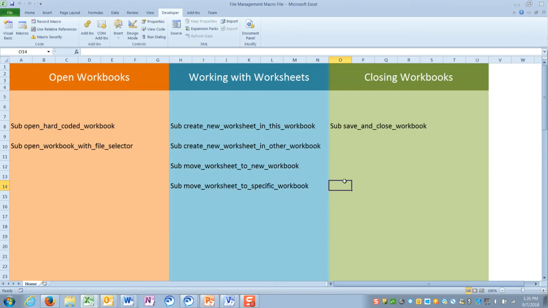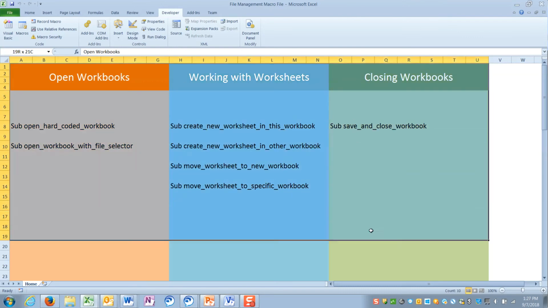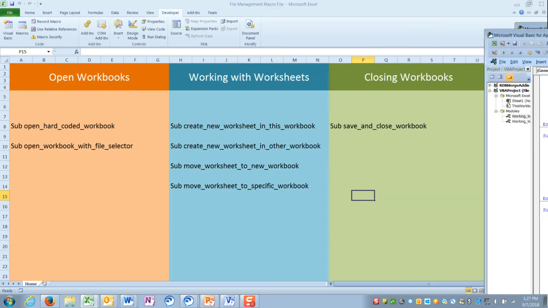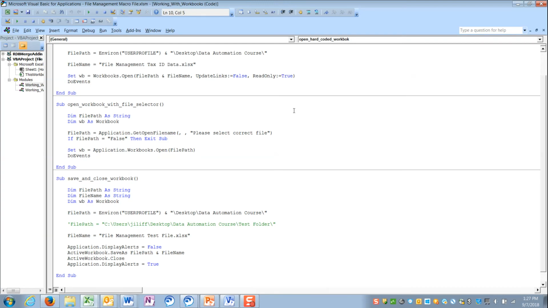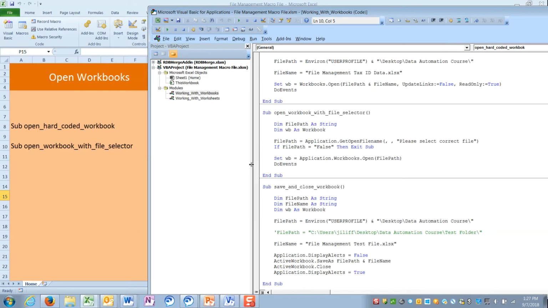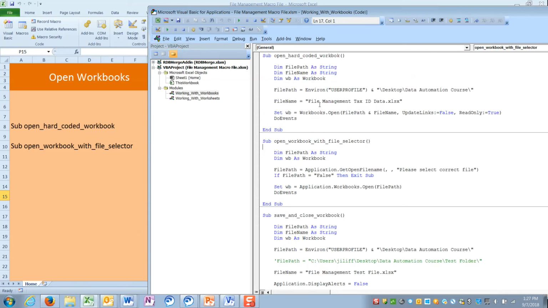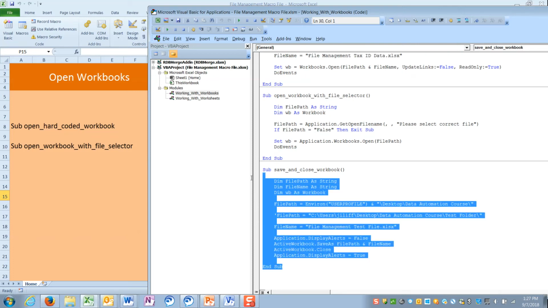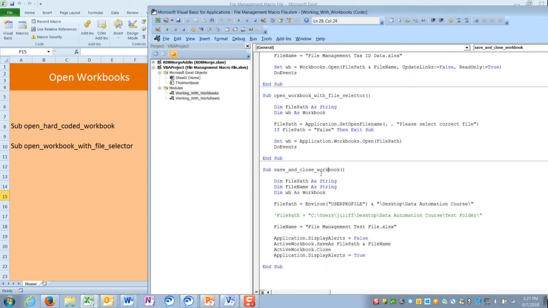So to set this up, let's have you open the file management macro file. So let's open this workbook up here, and let's go to our code. What we need to do is I want to have you go to the Working with Workbooks module. So here's the Working with Workbooks module, and I want you to scroll down to the very bottom where it says Save and Close Workbook.